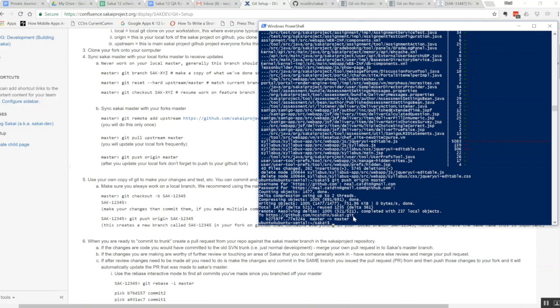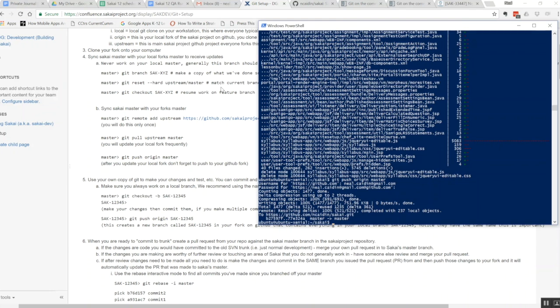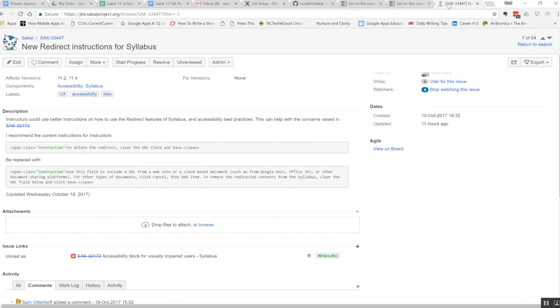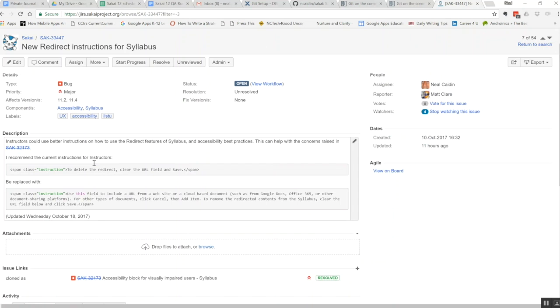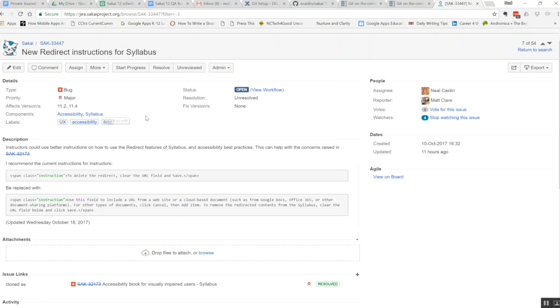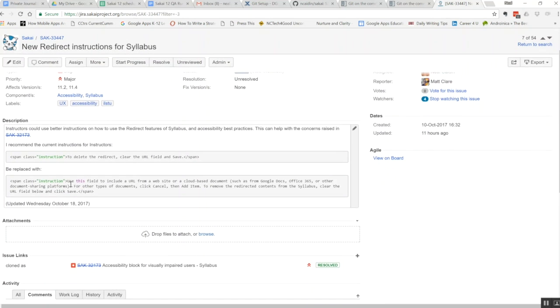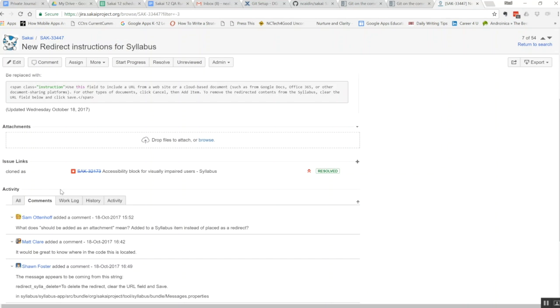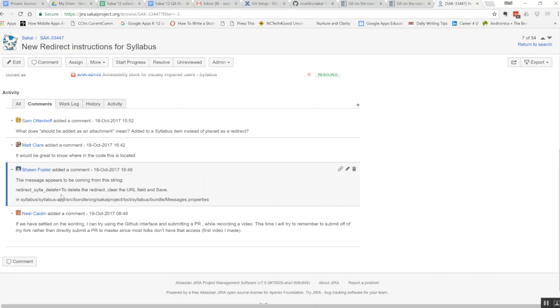Now what I want to do is create a branch for the Jira that I'm working on. And the Jira that I'm working on is a really simple one. It's this one here, SAK 33447. What's really simple about this is it's just updating some instructions for the syllabus tool. So it's an accessibility issue in the syllabus tool, and it's already got the text I need to change, and it tells me exactly where I need to do this. Okay.